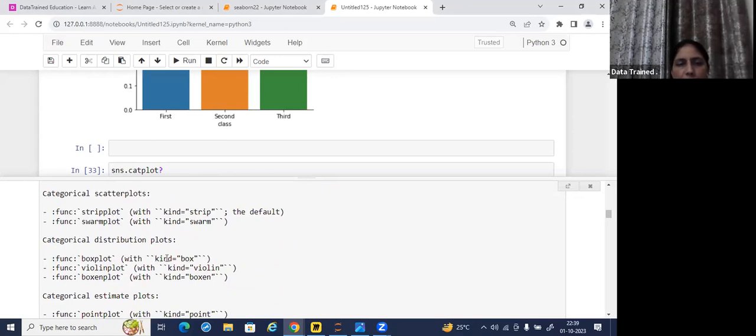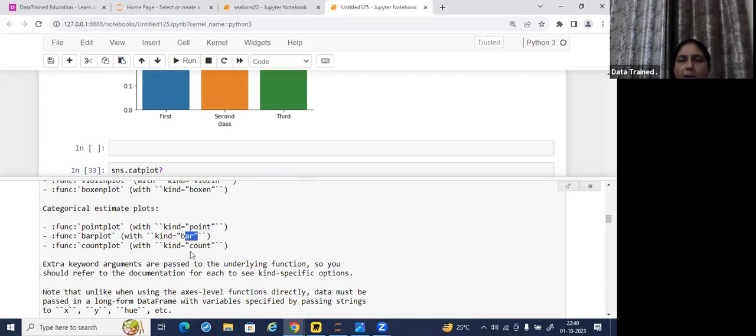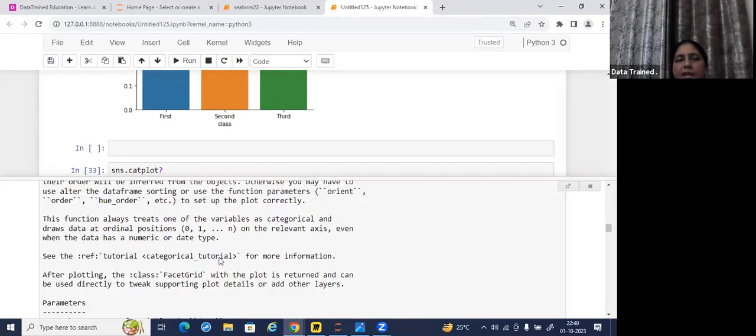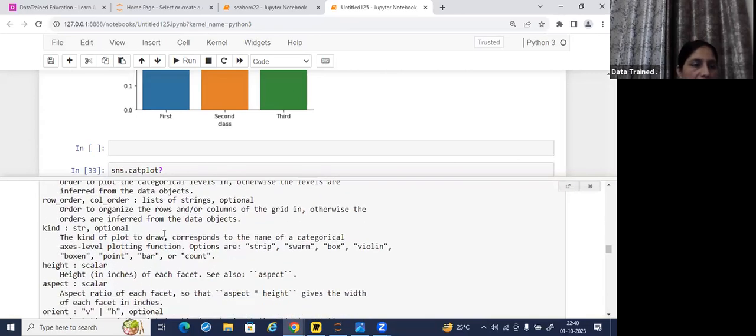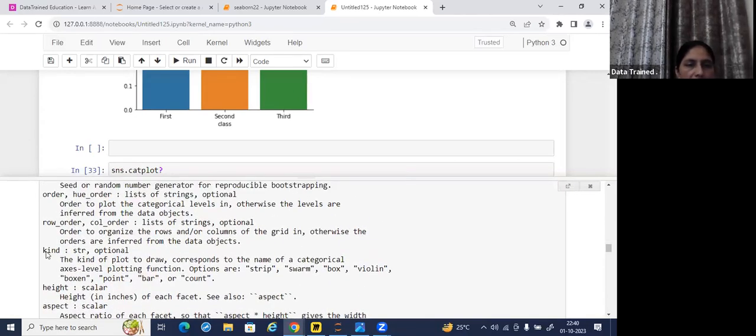See here it is just showing now. In kind, we can give many of these values. These values I can give it box, violin, bar, this one. But here now we have to specify which value we need to give it here. So whichever is suitable in kind option, I can give a strip, swarm, box, violin, point, bar, count, that I'm giving it here. So here I tried the violin also, but that is not working perfectly.